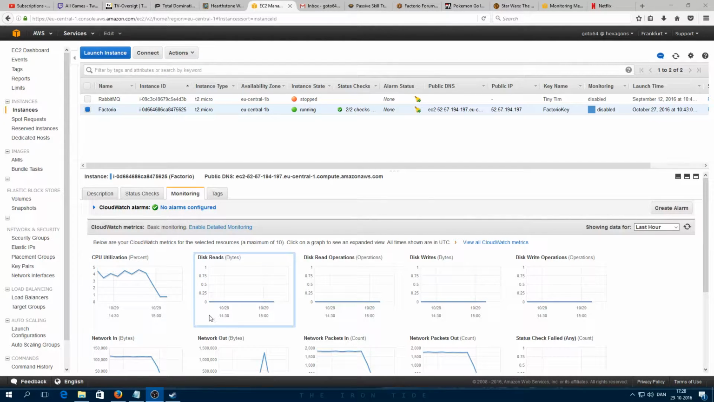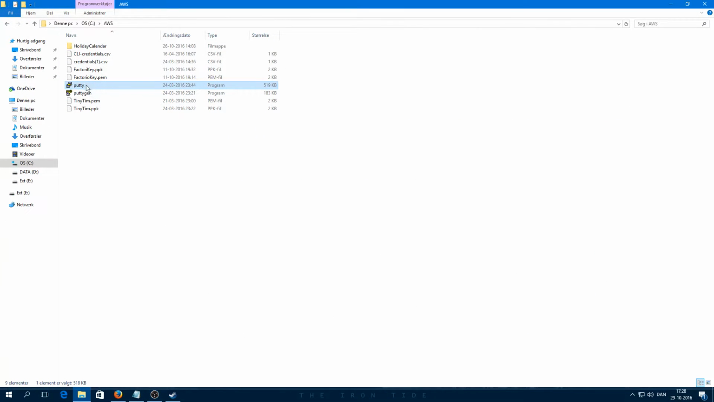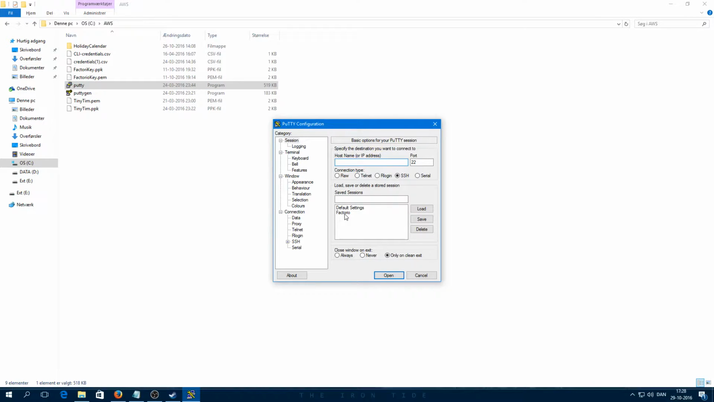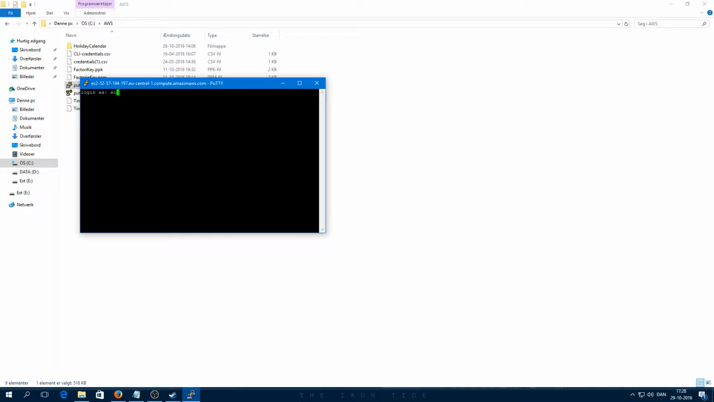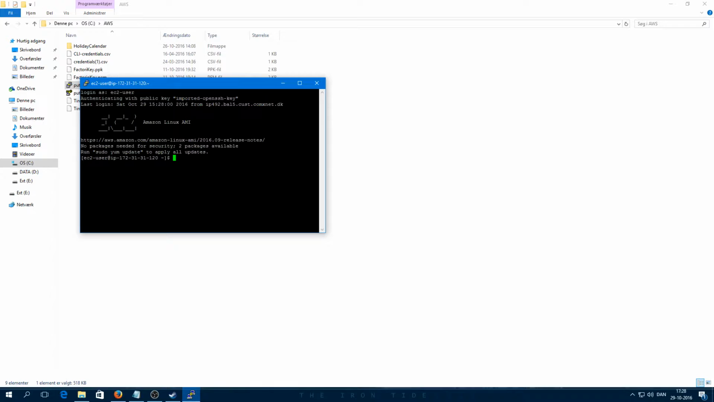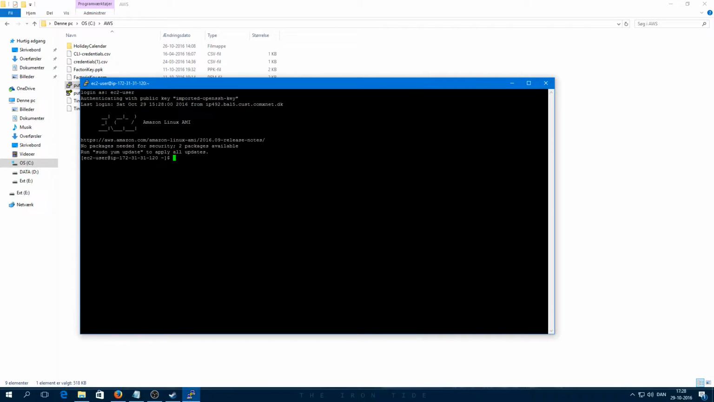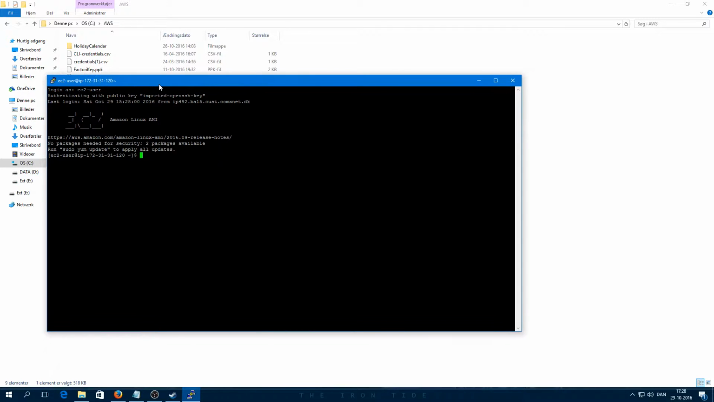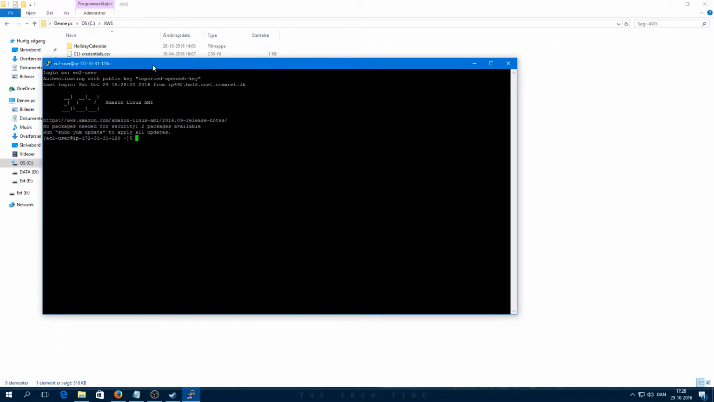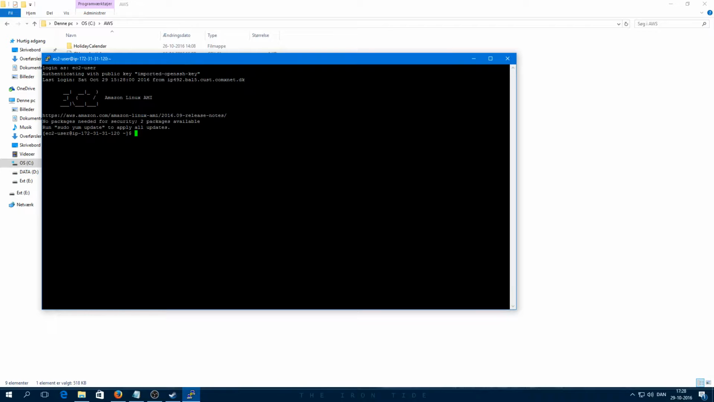So we would like to get a command prompt on the instance. Last time I used the default SSH client available from here, but this time I will use the program PuTTY, which gives a slightly nicer user experience. So now we are connected to the instance. And I put a link in the description of the video for a page where Amazon describes how to use these scripts.